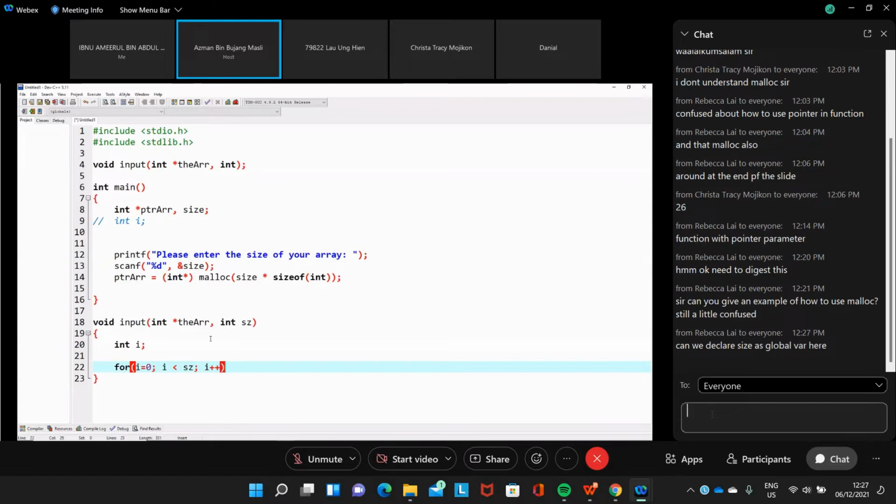Can we declare size as global? You can, but it's not advisable to declare your variable as global, because a global variable can be accessed anywhere. If you use too many global variables, sometimes when you change the value and get something wrong in your program, you don't know whether it is actually related.